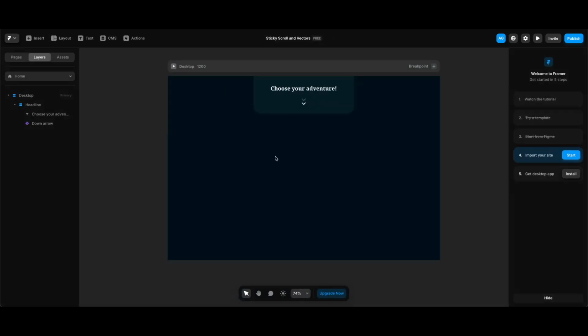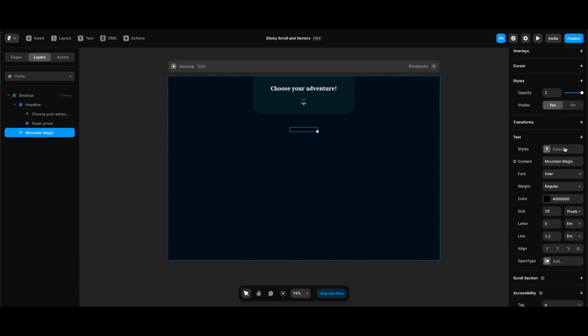Let's start creating the static elements of the categories using vector visuals generated in Adobe Illustrator and copy created in ChatGPT. For the first category, I'll create a text element that says Mountain Magic right below the top section, and of course I need to change its text style to title.